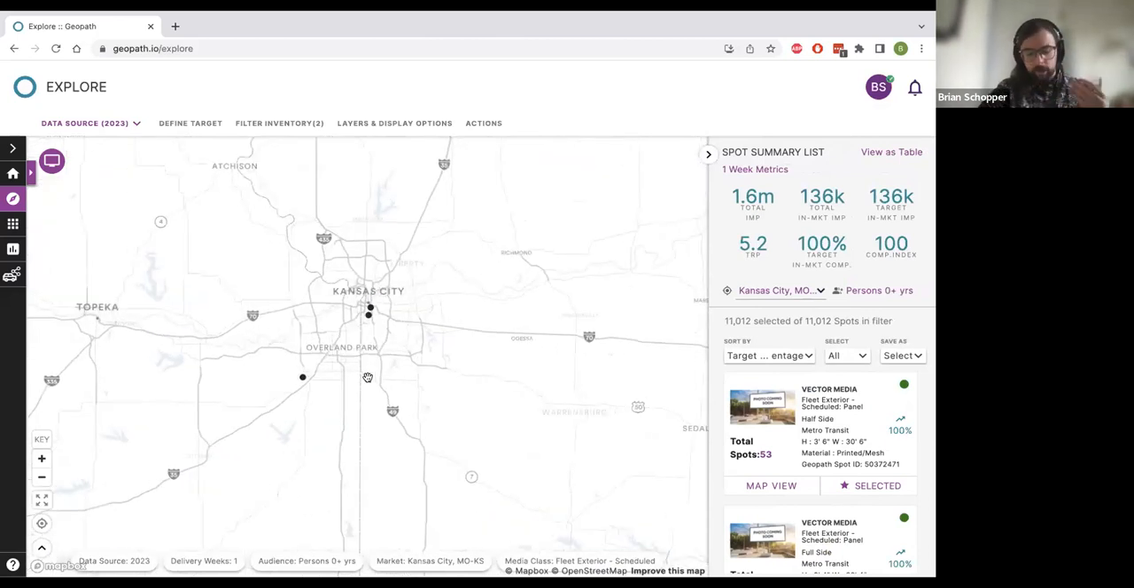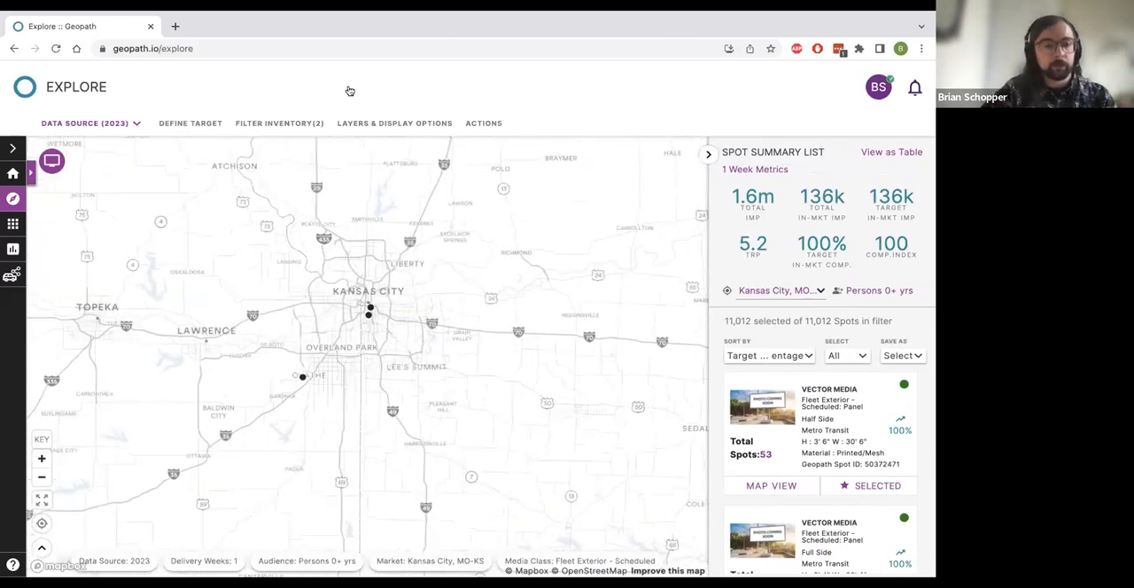Before I go any further with the media selection, let me start here. One of the things that I find most useful about looking at scheduled fleet in the Explore module is the ability to do a little bit of research within the tool before you go and build plans around specific inventory.